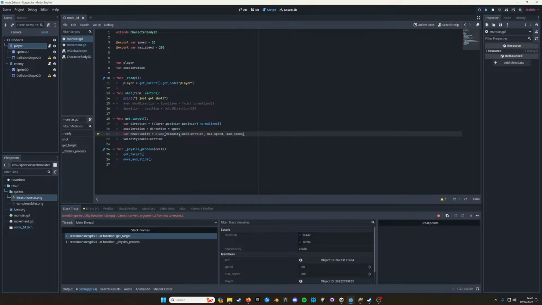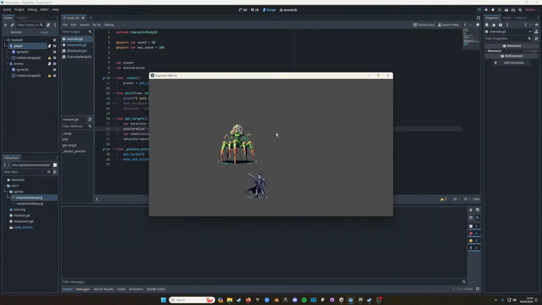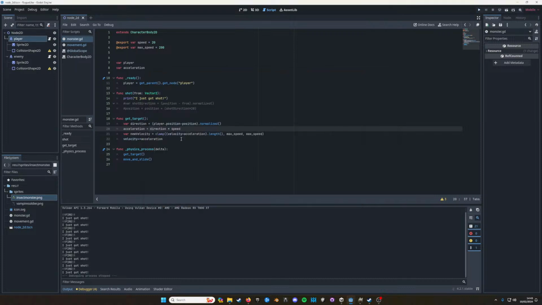Ooh. Oh, but this is actually, I'm mixing vectors with velocities here, aren't I? So this needs to become a, what am I doing here? What am I doing? Length, is it? Am I insane? What am I doing?